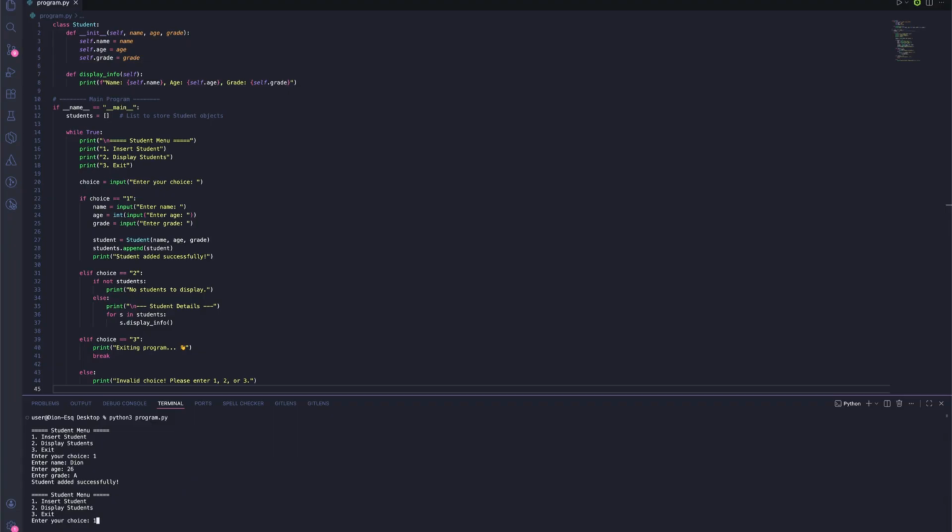Let me add another. I go for choice 1. I add the name as Raj, age say 29, grade S say, and say we want to now display the students. Go for choice 2.